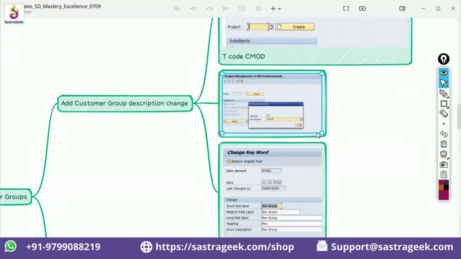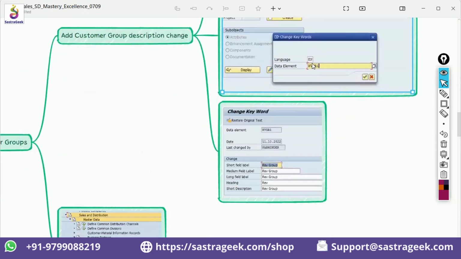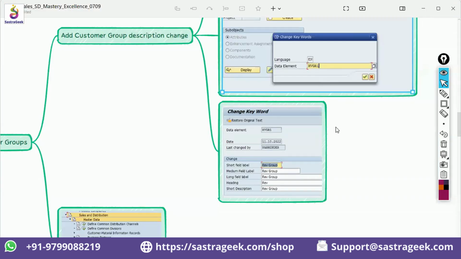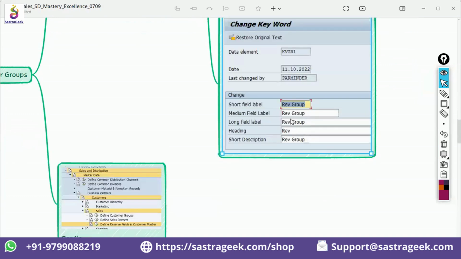And there basically the system would be asking you what is your data element. Here we'll be putting the data element KVGR1, which we have taken here by pressing F1. We have taken the technical field name, that you will be putting, KVGR1. And then you would be able to change the short field labels, that this is my revenue group.